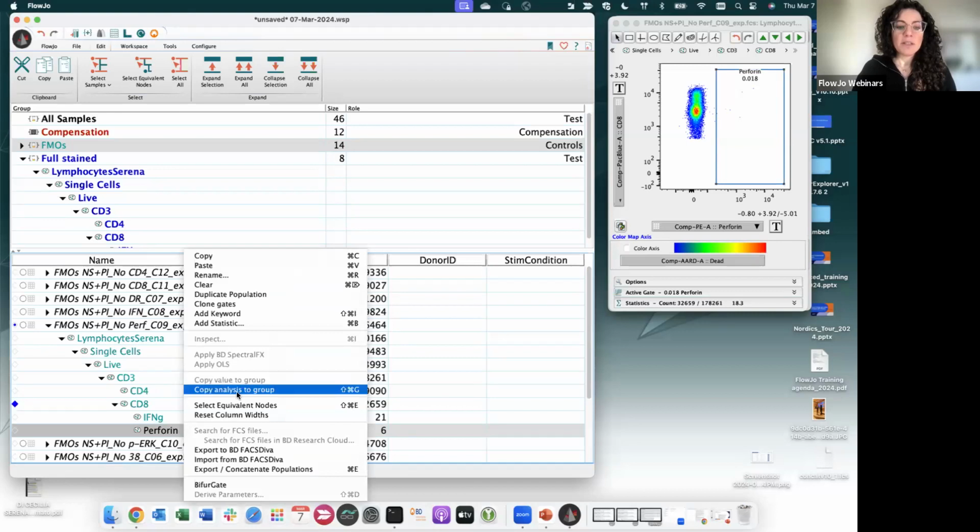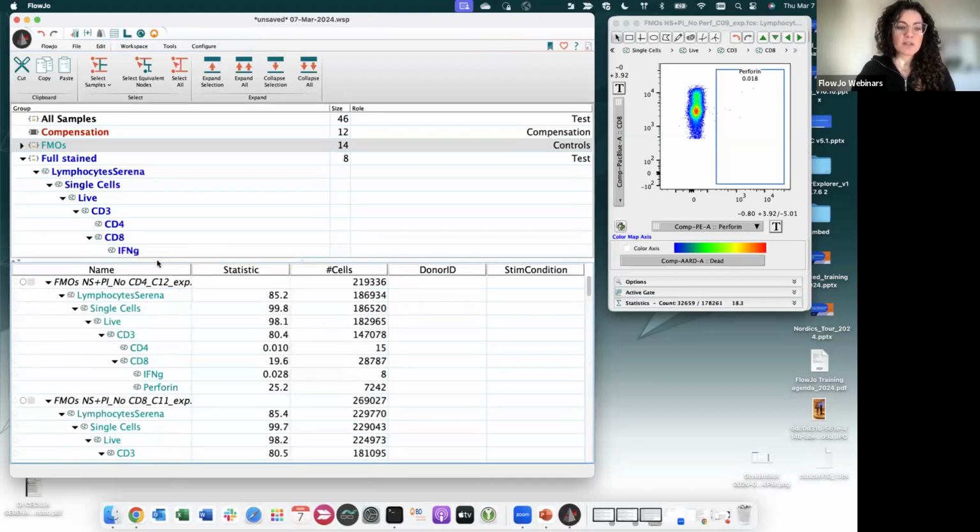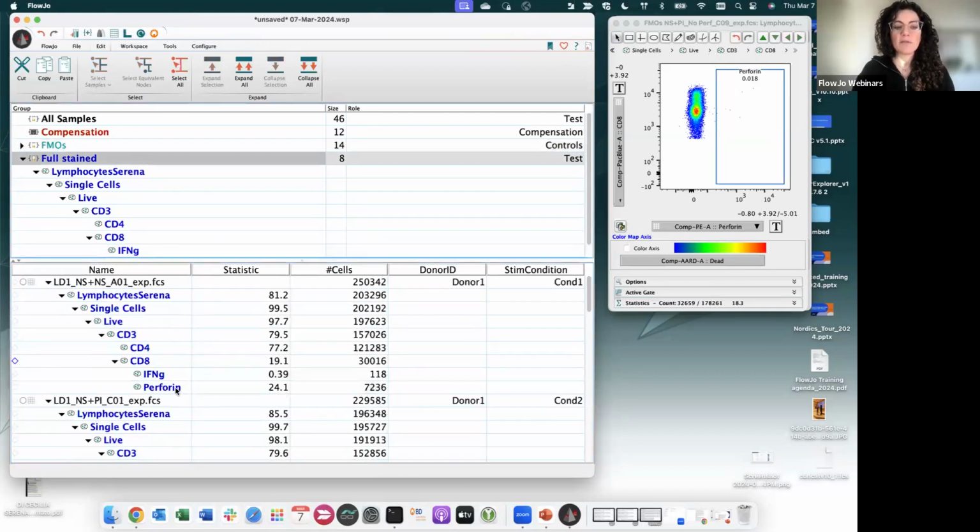Okay, so I can copy this one to the group as well, and then I can just use it under my CD8 to use it on my samples. Okay, now I have it also here.